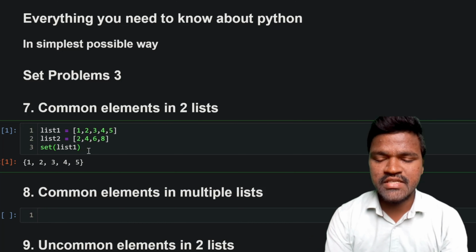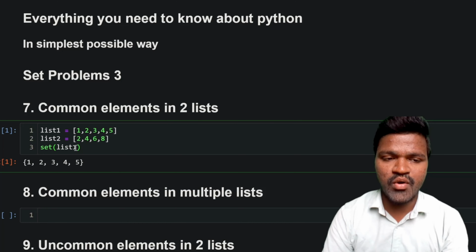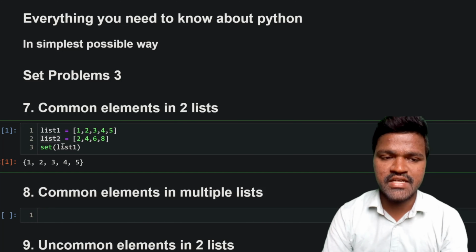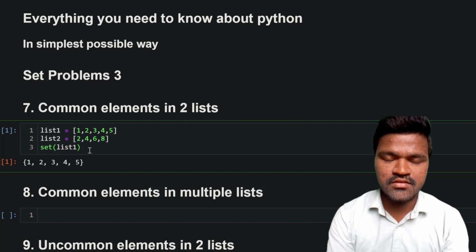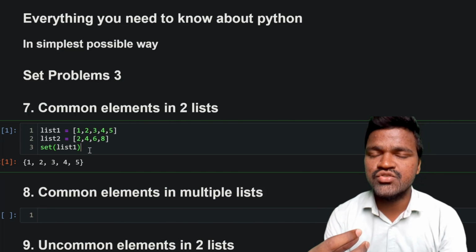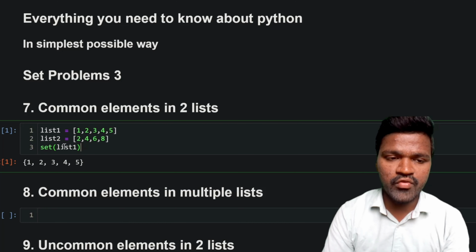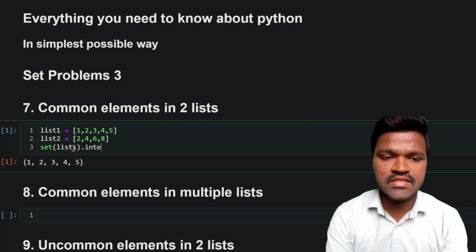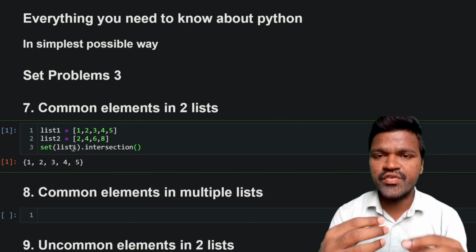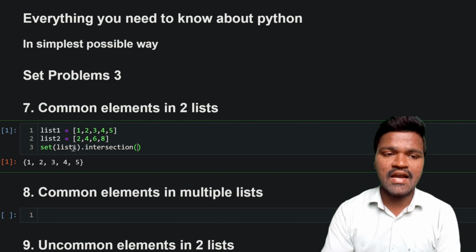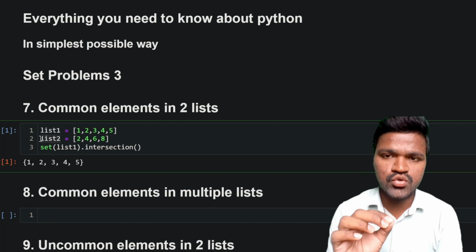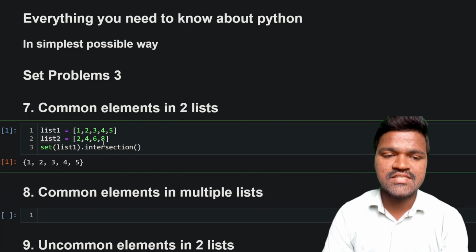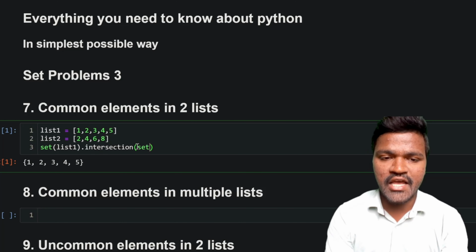Now we have got list 1 as a set. Then I will use intersection. Intersection is used to get the common elements. So now we have got one set, and I will be using intersection here. After that, we need to have another set, which is list 2. We need to convert list 2 to a set, and after that we need to pass that to intersection. So that is what I will be doing now.